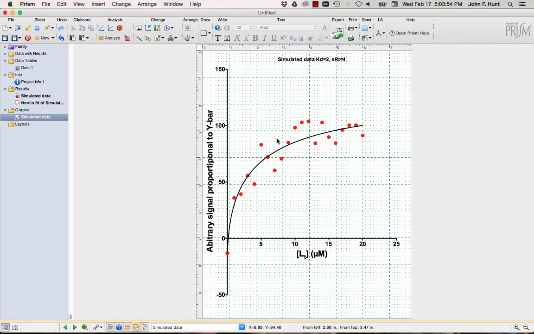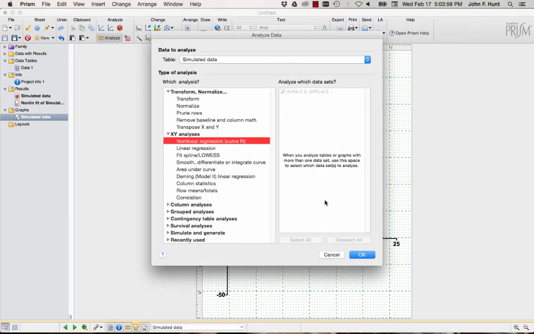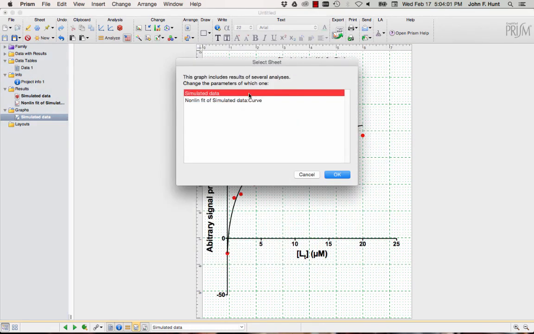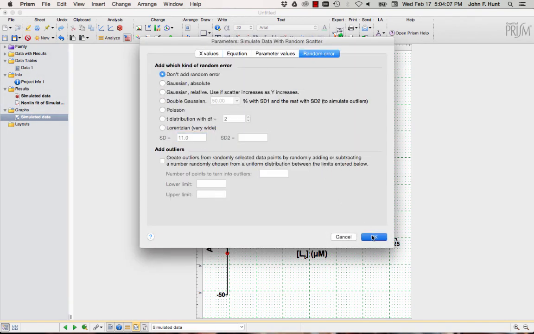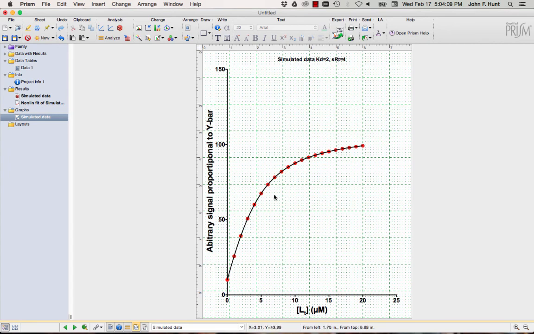To finish up, I'm just going to do one more thing. I'm going to change the simulation to begin with, and I'm just going to remove the noise. And when I do that, what happens? Well, I get a nice curve. PRISM will automatically update all linked tables and analyses. So when I changed the simulation parameters and had new simulated data, it automatically redid the curve fitting. It looks like a perfect match.